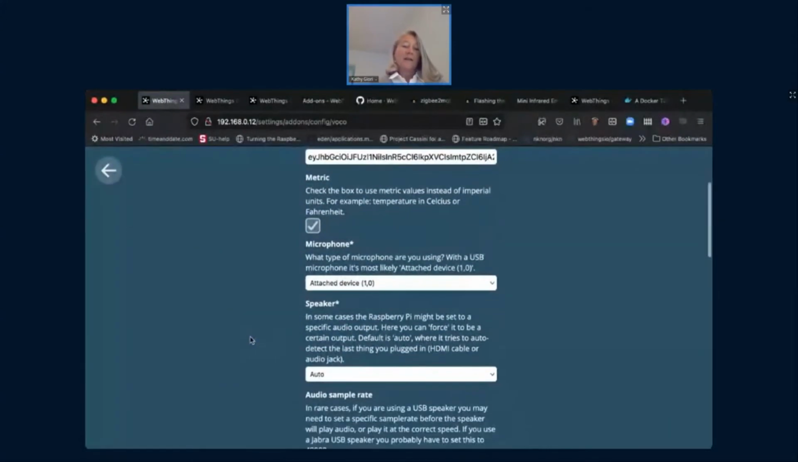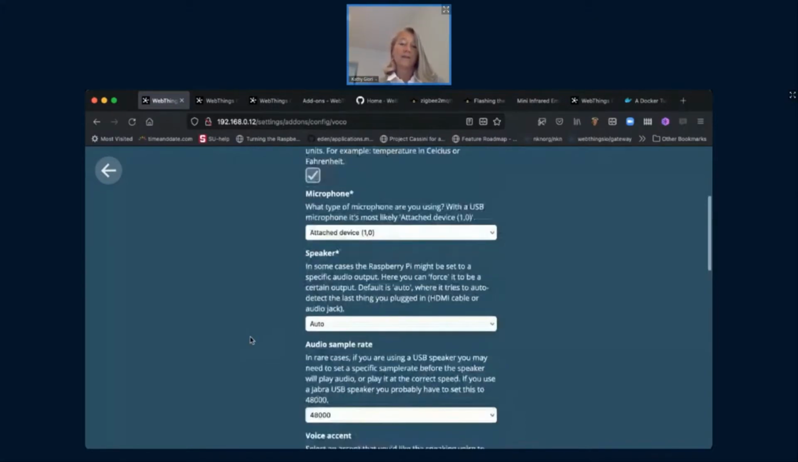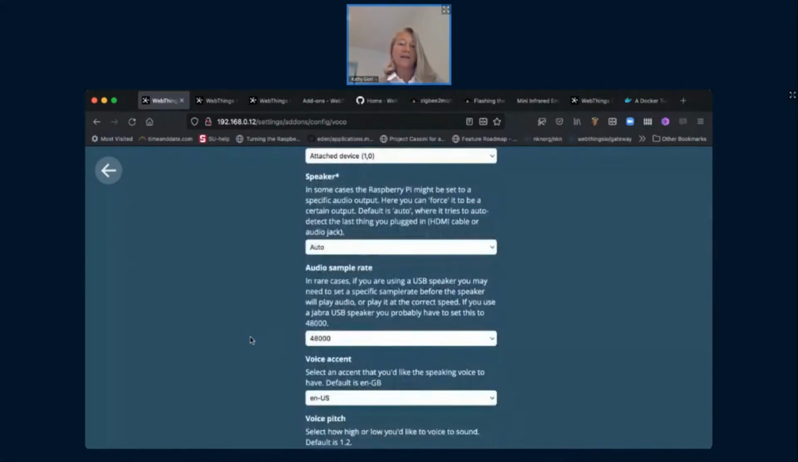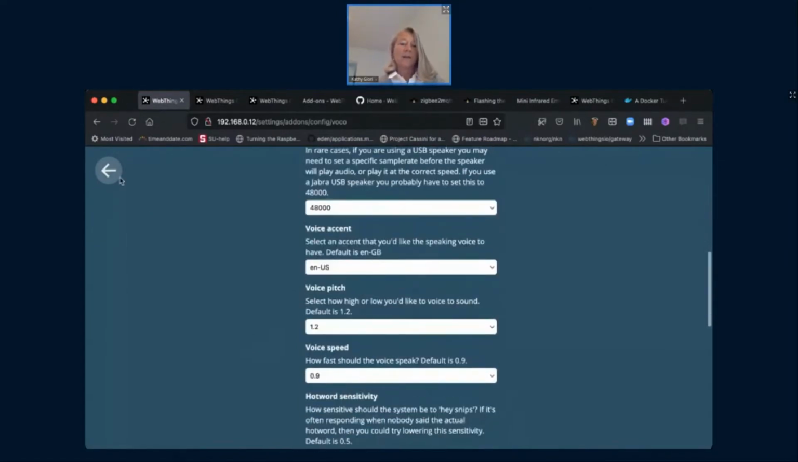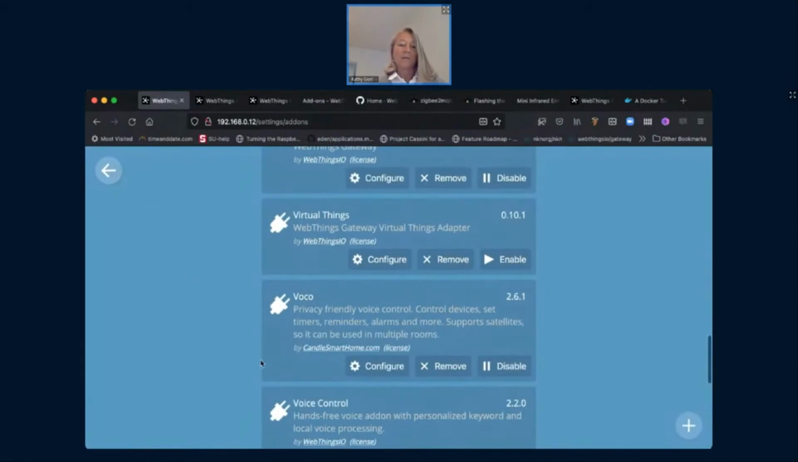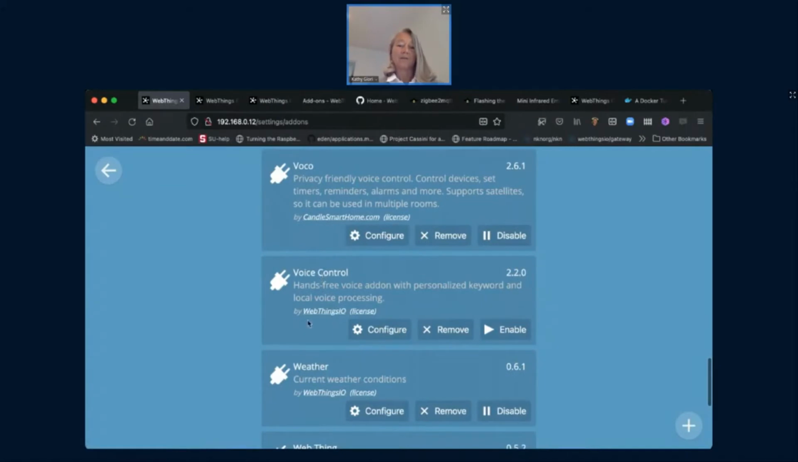And you basically have a speaker microphone, and you speak to it locally, and it implements the same commands as I can do through my web interface, I can now do through my voice. And it has some extra things like setting timers and setting something on or off for a certain amount of time. So that is just one of my favorite add-ons. There's another one called Voice Control, but it uses the Mozilla Deep Speech Library. It doesn't actually work as well, so I recommend Voco.